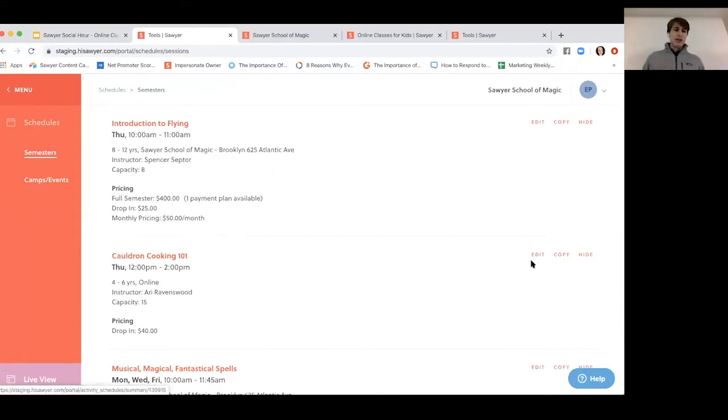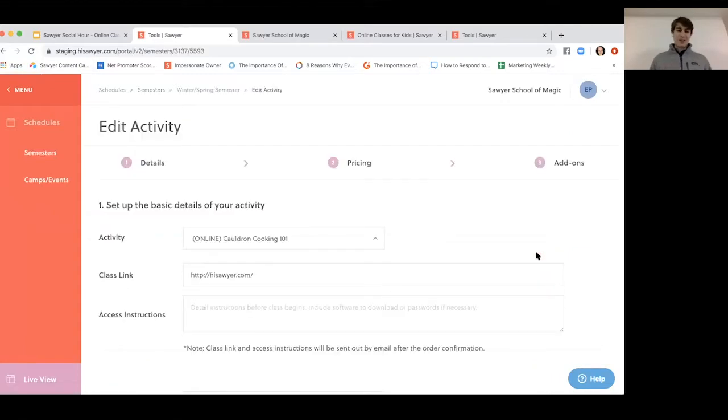Cool. Okay. So I happen to know that there's already a cauldron cooking somewhere here, which I can sort of just show you how this works. There it is. So we can just skip ahead here to edit this one.